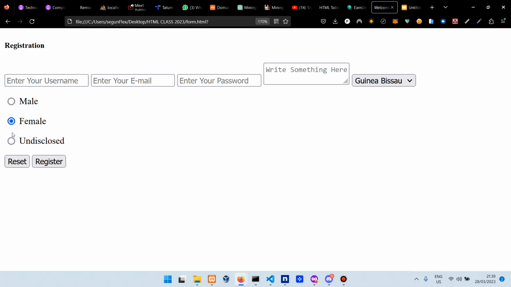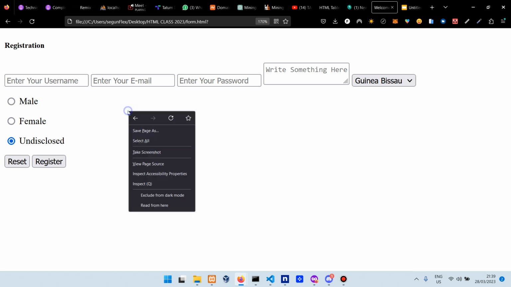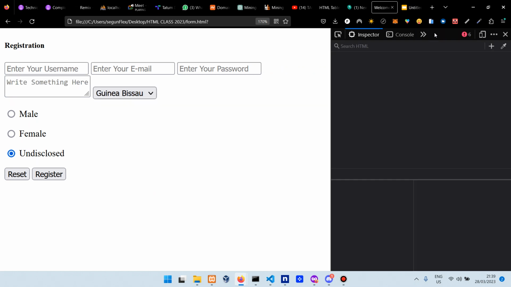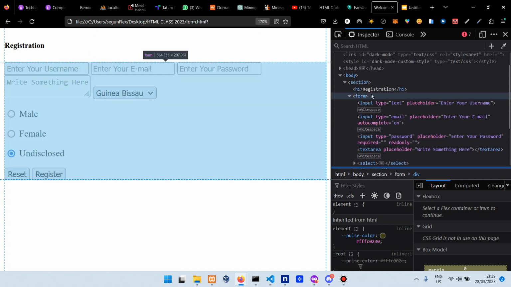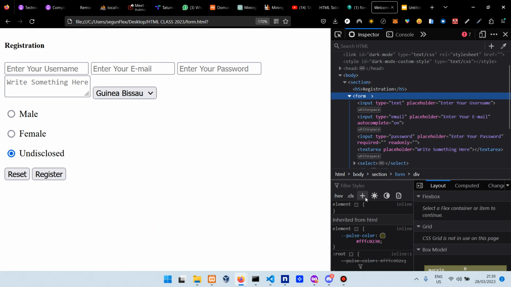I need to select one. You understand? So that's just, we've also already built a complete form. Then when you want to design it, we can use CSS to design it. Let me try and use CSS to design it. Don't worry about yourself, we haven't reached the CSS aspect. I'm just trying to use CSS to design it.